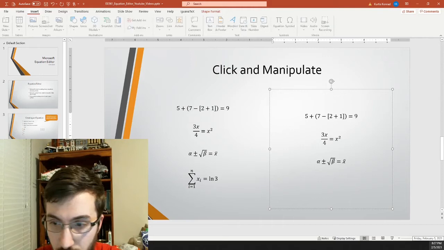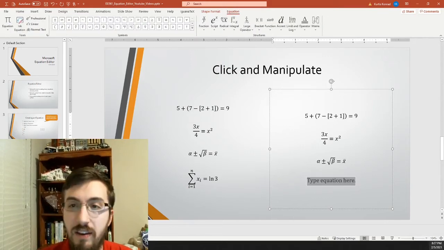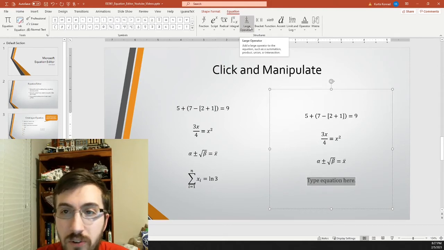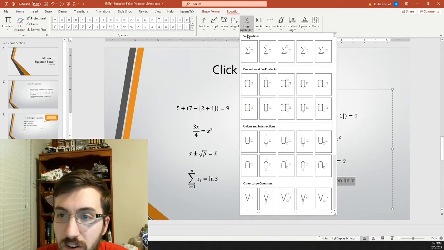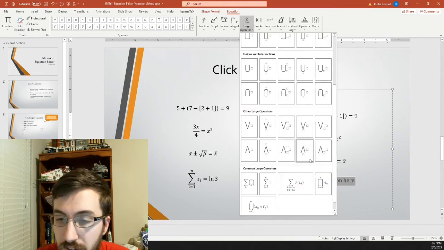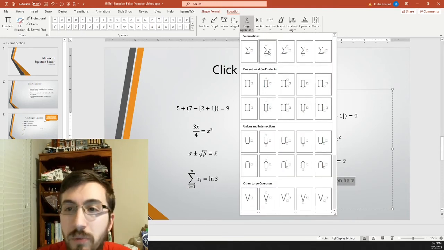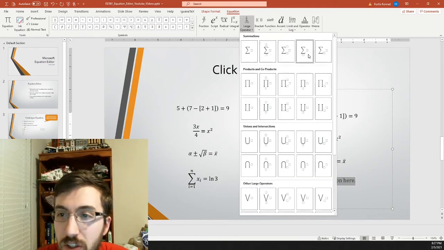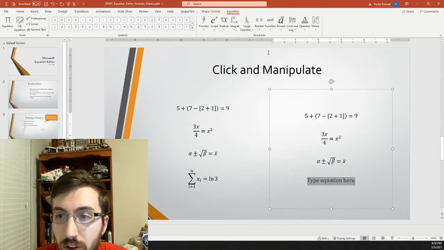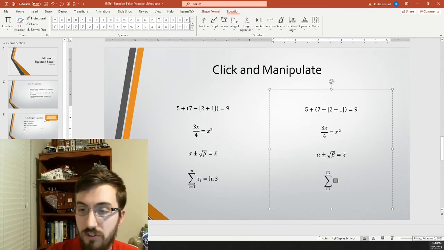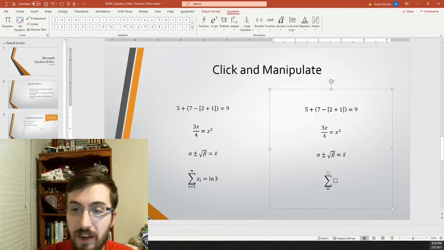So for our last one that we are going to be looking at, we're going to look at this large operator one, and you know that's what we want because it has the summation. And you see we've got sums, we've got products, fancy union, intersection signs. For the most part, you'll probably be up here working with summations. You can do just a lower limit. We want the lower and upper here, though. So again, you can just hit the left and right arrow keys to go back and forth.